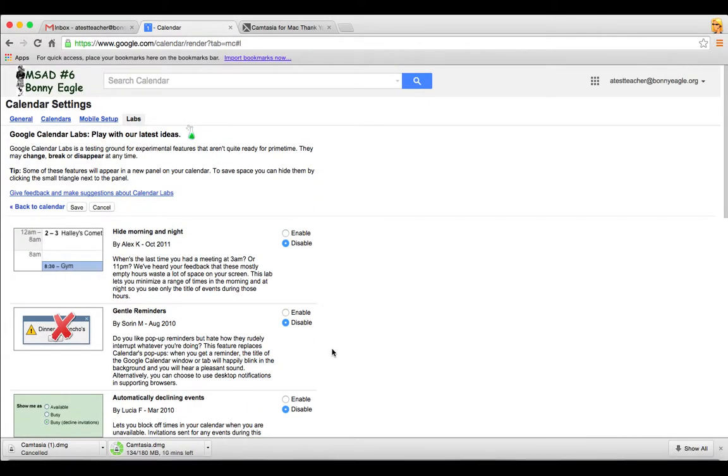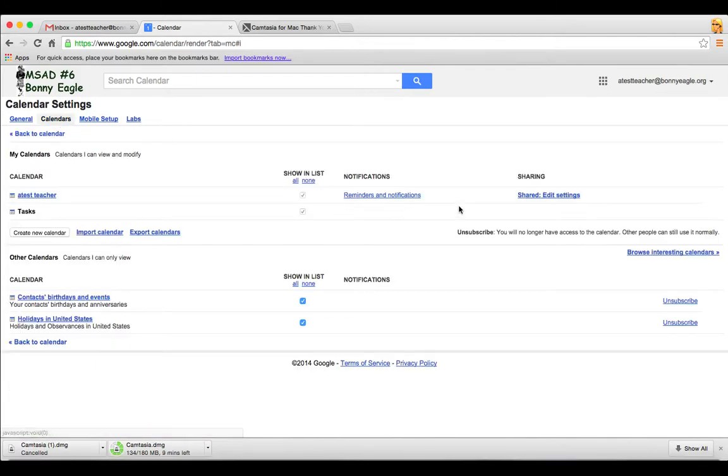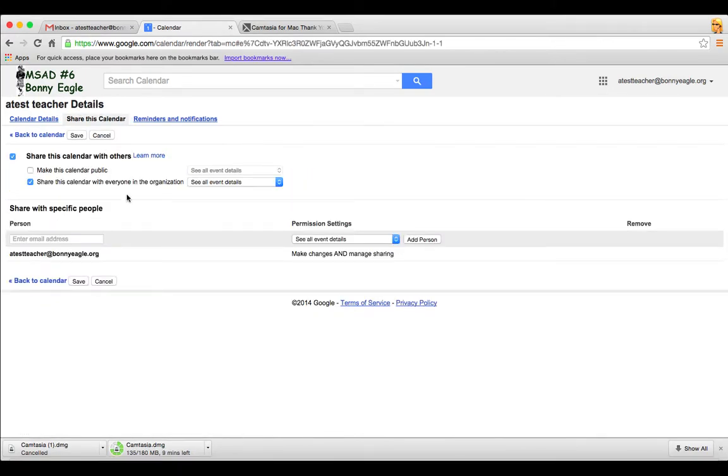After you click on Save, there is one other thing I want to show you on calendars. If you go back to Calendars and click on Shared and edit settings to the right of your calendar, here is going to determine whether or not this calendar is shared with everybody in the public or everyone in the organization. I only share mine with specific people, but if this is a calendar that you want to share with everybody, you can make it public.